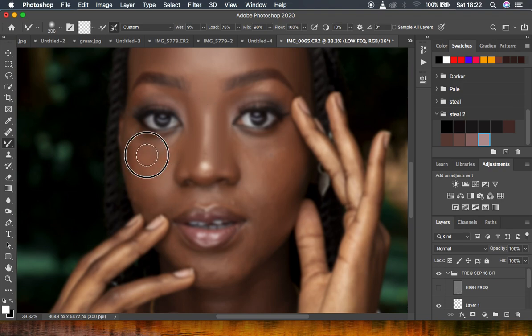Then increase the size and come to the cheek and also paint over these areas just like that. And you can see that this is affecting the image in real time and you're getting rid of the unevenness in the skin tones just like that.